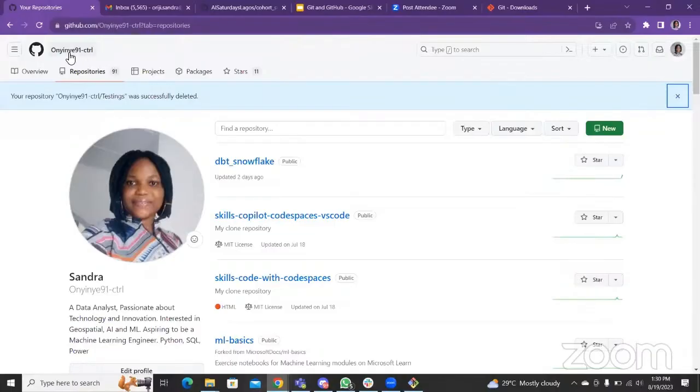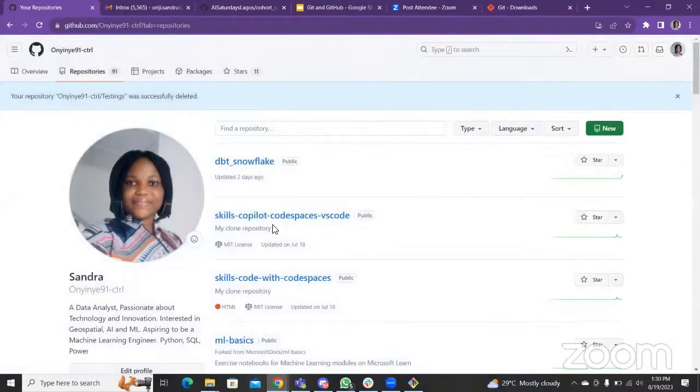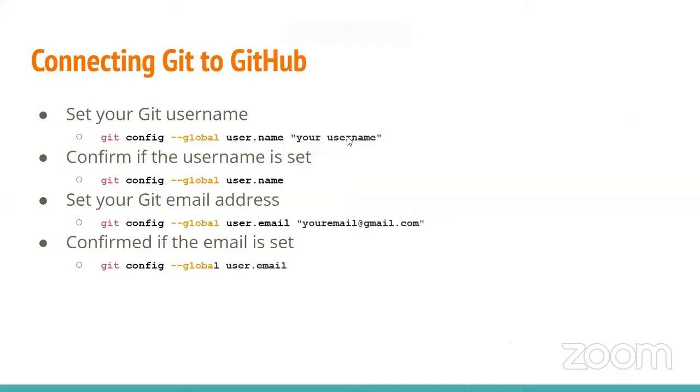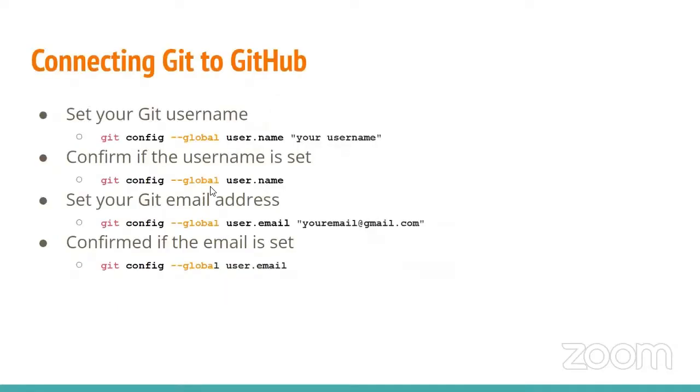Now this is my username. 92/control/CLTS. So that's how you get your Git username. With this, you have to connect your username. So this is how to get your username from GitHub. Remember to put your username in an apostrophe, like in this thing. Put it there.